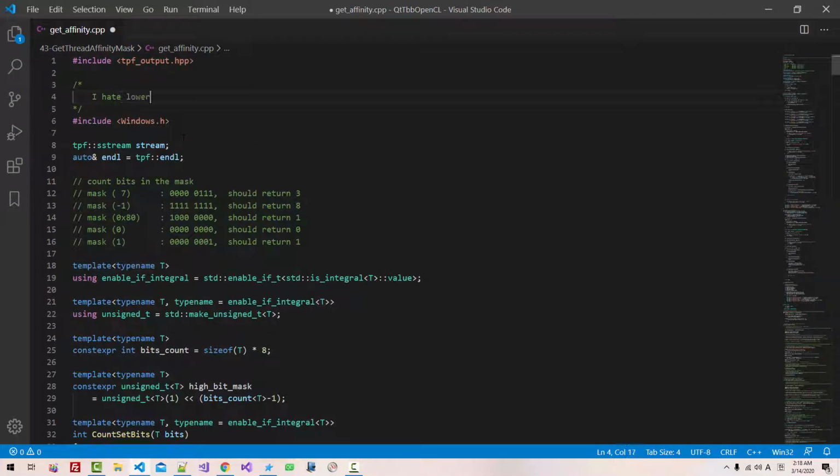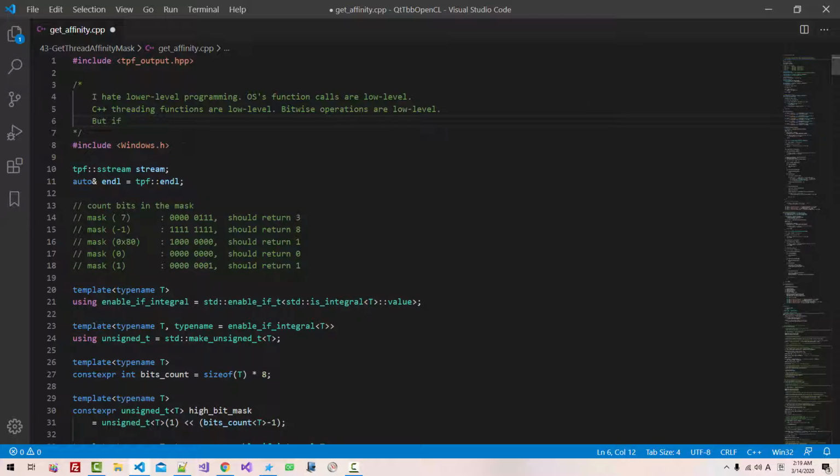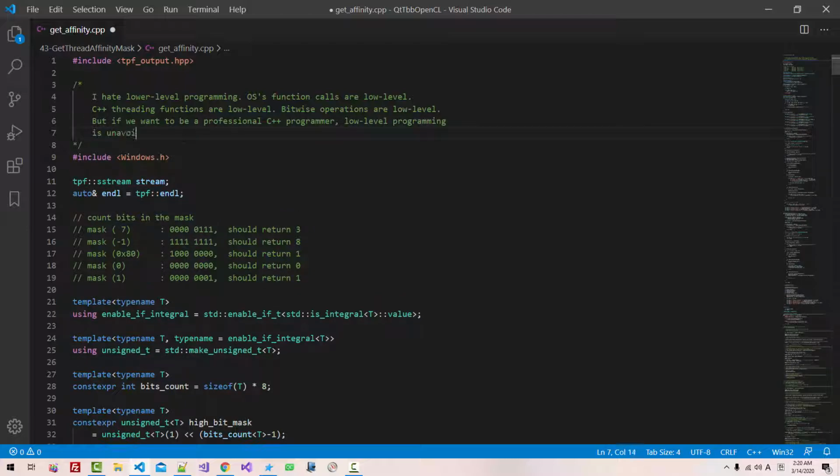I hate lower level programming. OS function calls are low level. C++ threading functions are low level. Bitwise operations are low level. But if we want to be a professional C++ programmer, low-level programming is unavoidable.